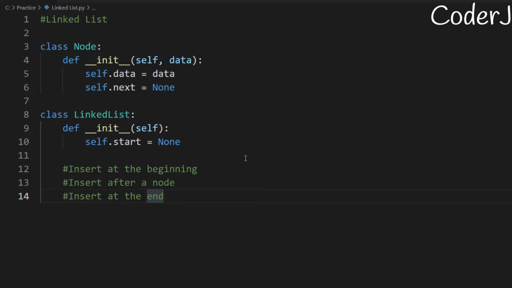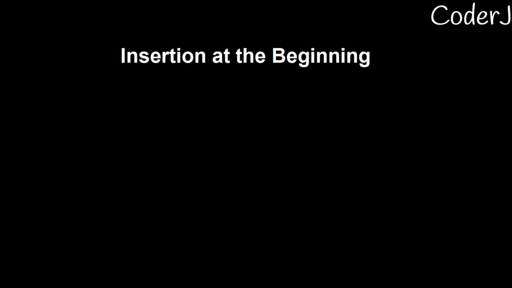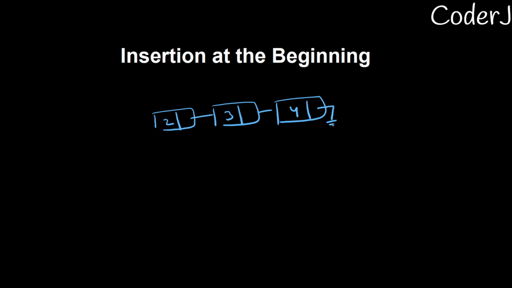Now let's start understanding each one of them. Okay, let's start with insert at the beginning. In this type of insertion, what you do is you replace your previous start node with the new node that you want to insert, right? In order to understand this, let me create a sample linked list, okay? We have a linked list that has three nodes, 2, 3, and 4. Since 4 is the last node, let's point it to null. Great. And this is basically your start, right?